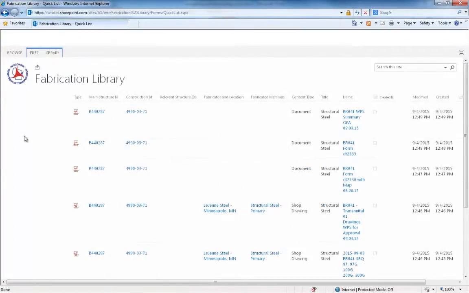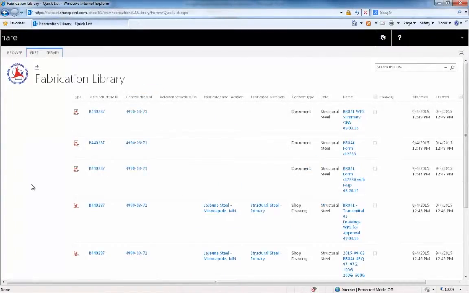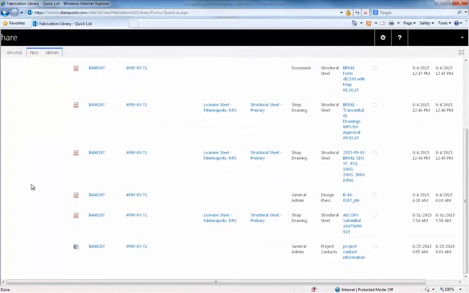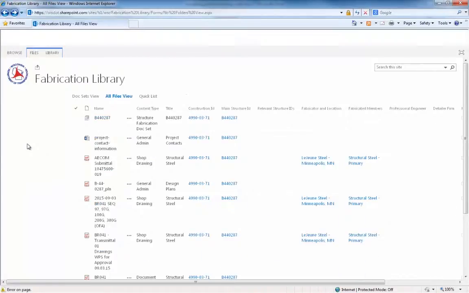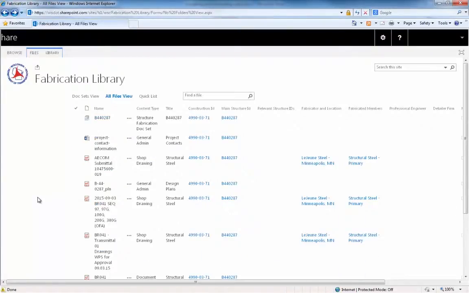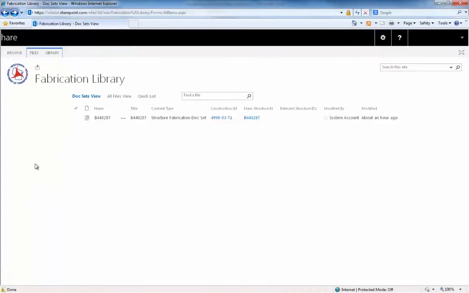Quick List is a view that just shows you a list of all the files. There isn't much else you can do in this view, so I typically either use the DocSets view or the All Files view. To go back to the previous view, just use the back button in your browser or on your mouse. Now we're back to the DocSets view.